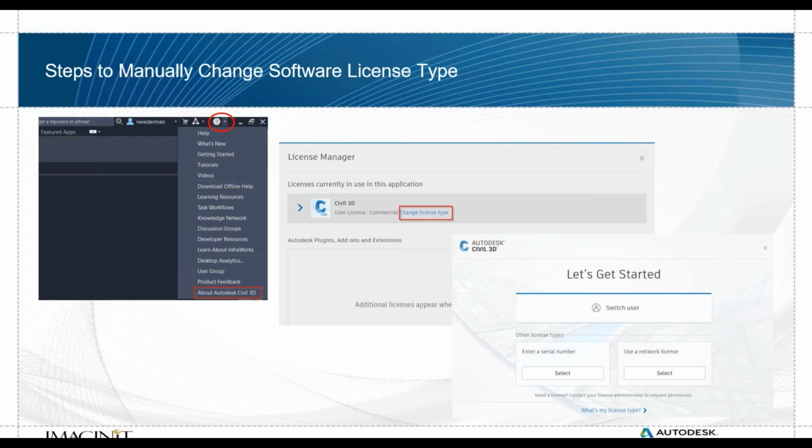On this slide, we're giving just a brief overview of how to make this change. Once you've successfully launched your software, you'll be able to pick the down arrow next to the question mark and choose About. This will bring up your Manage option for changing your license type. You can also get to this from the About command on the AutoCAD-based products. From the Manage screen, you will choose Change License Type. This will get you to the Get Started page, and you can see where you select your type, whether it's network, serial, or user. In this case, you would want to choose user.